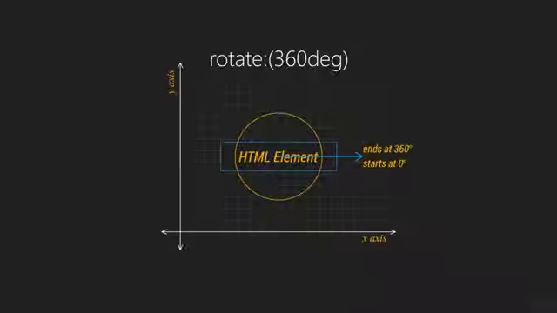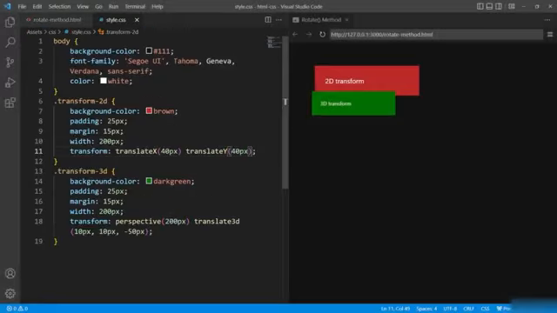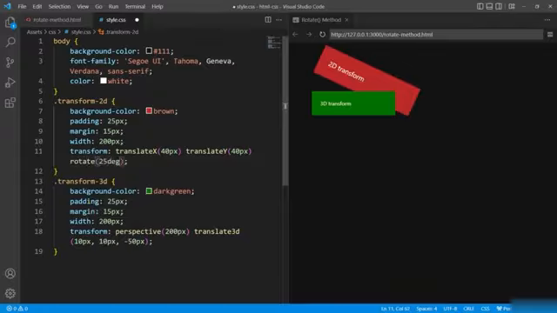So let's move to a practical implementation. I'm continuing with the code we saw in the previous lecture. I'm giving the rotate function here. Let's say I want to rotate up to 25 degrees. And you can see it rotates the element 25 degrees on x and y plane.